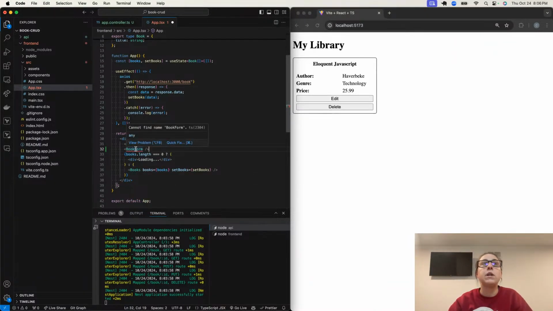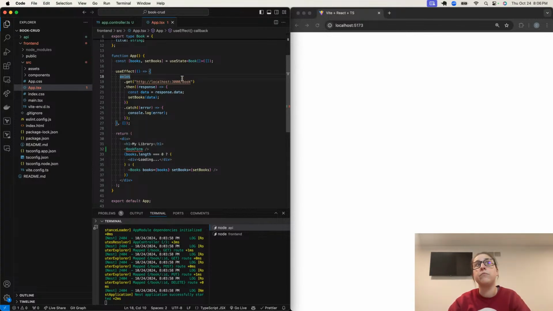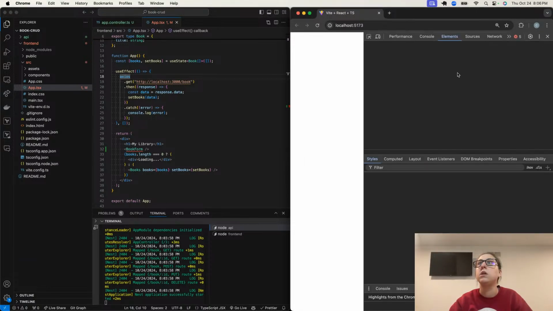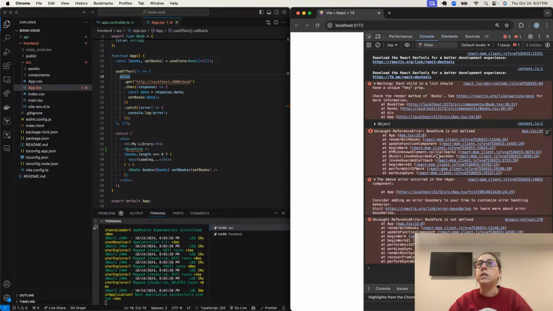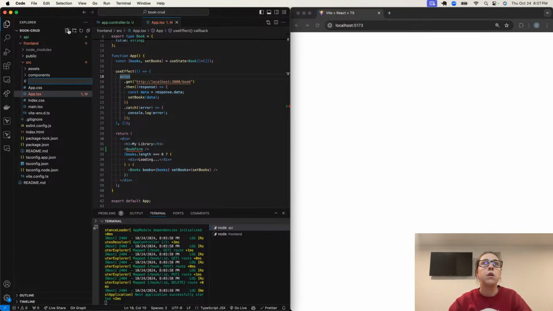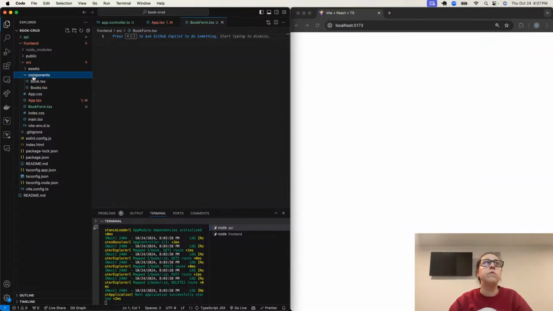You get the red squiggly line because it's saying this doesn't exist, and that's because we haven't made it yet. You'll see if we save, it's going to be mad at us. You can open up the console and see the error, but it says BookForm is not defined, and that's because there's no component BookForm. So let's make it. We're going to make a new file, and we will call this BookForm.tsx. And then we will move this into our components folder.